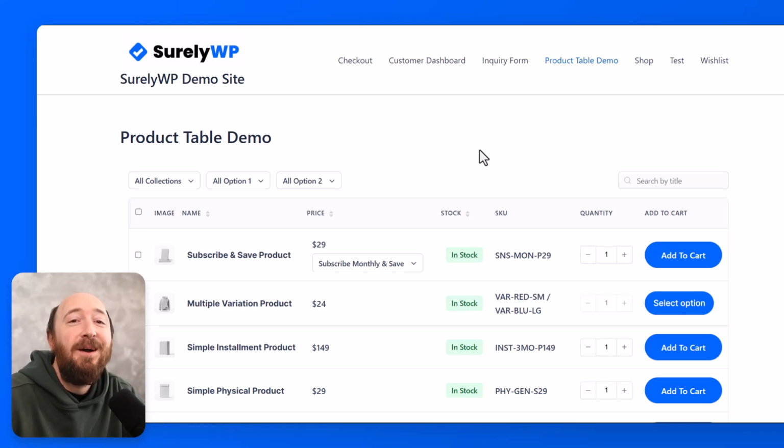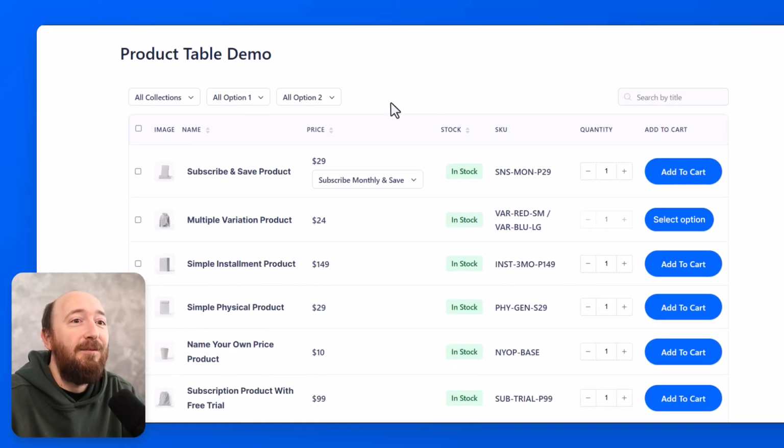Today I wanted to tell you about our brand new product table feature. Now you can display your SureCart products in a table such as this, and you have all kinds of customization. All the columns that you see here, you can show or hide. You can turn on sorting by price, stock, or name, with auto sorting. You can filter by collections. You can choose all the different available variants on the site, and of course you can search.